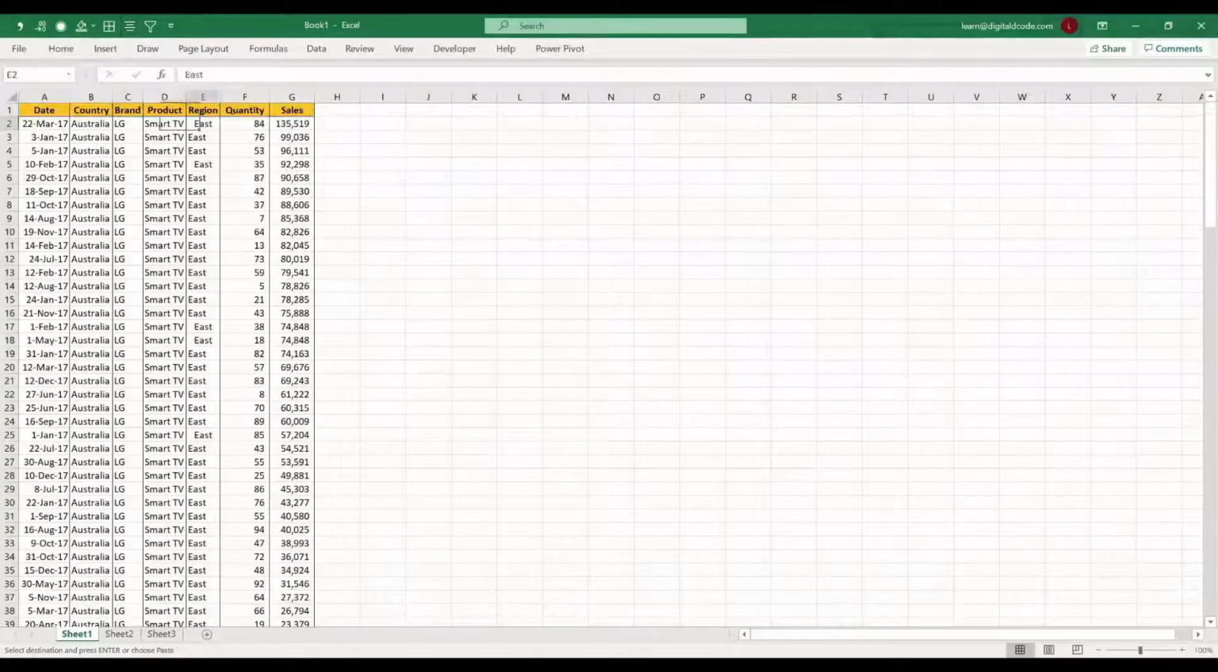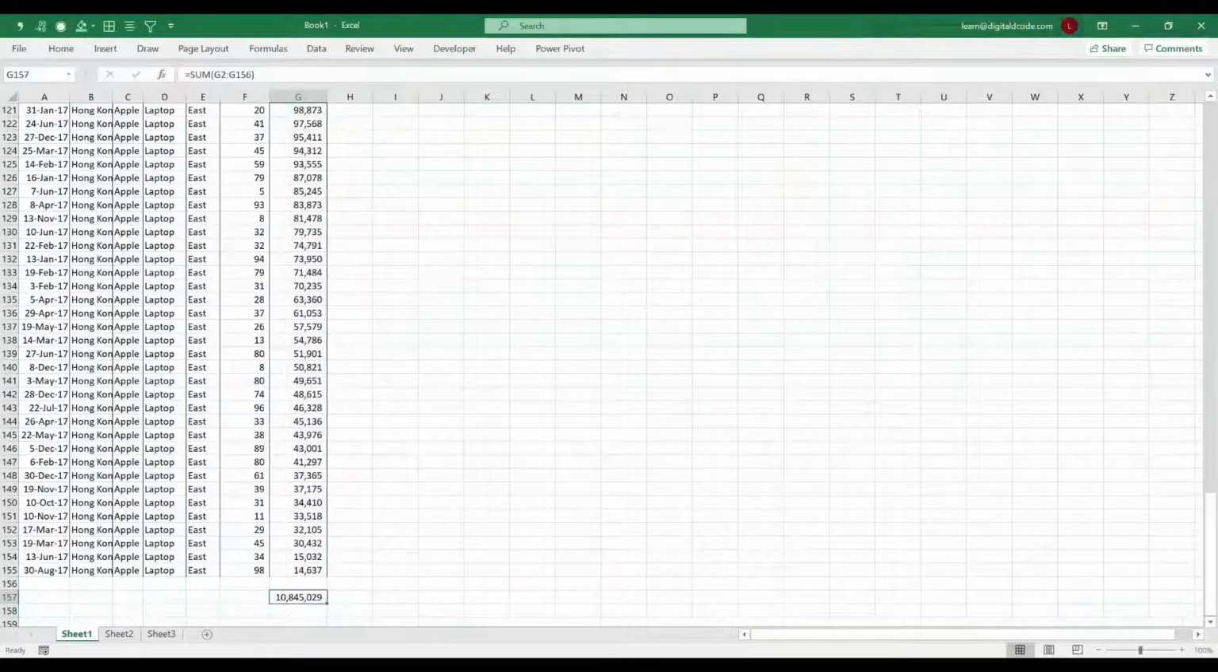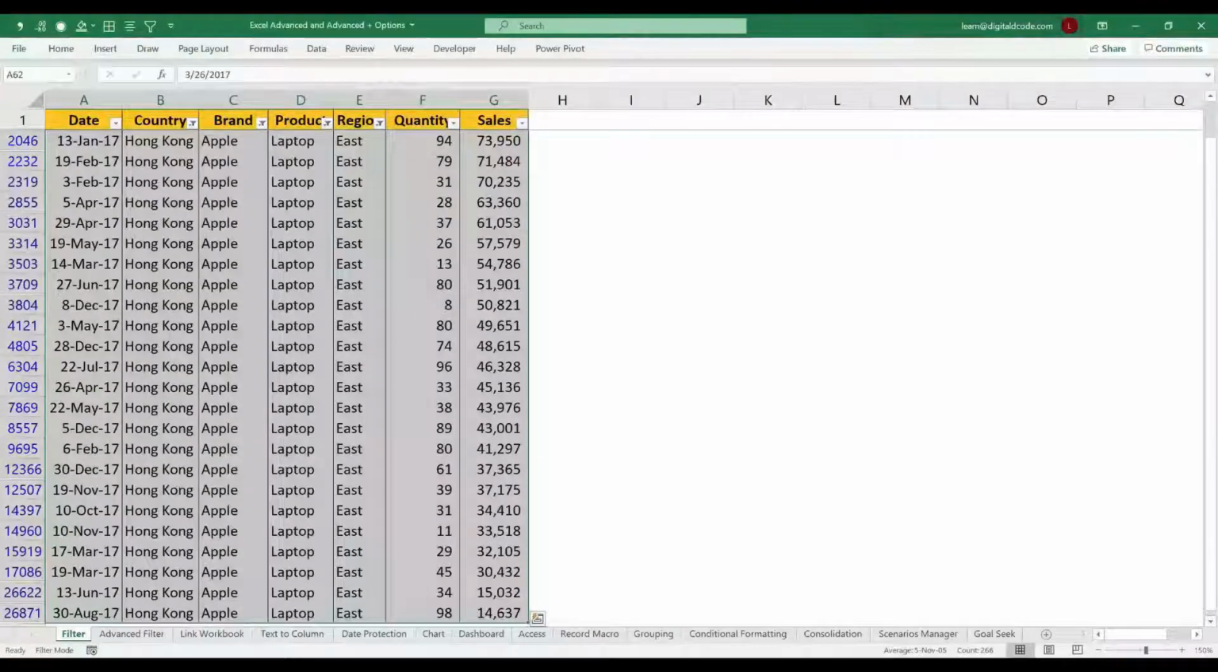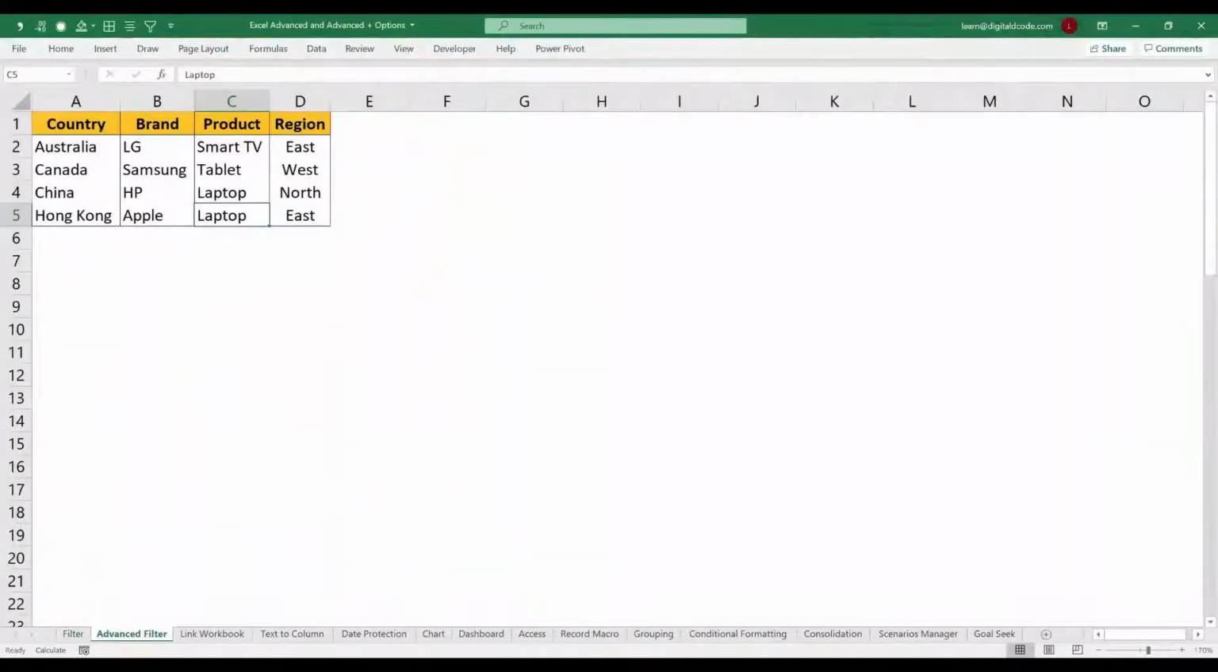So what is my total? Let's look at it. 10,845,029. Now we have 4 columns and 4 rows, so 16 times we did the filter. Okay, so instead of this, how can I filter everything in one shot? There, advanced filter will be useful.